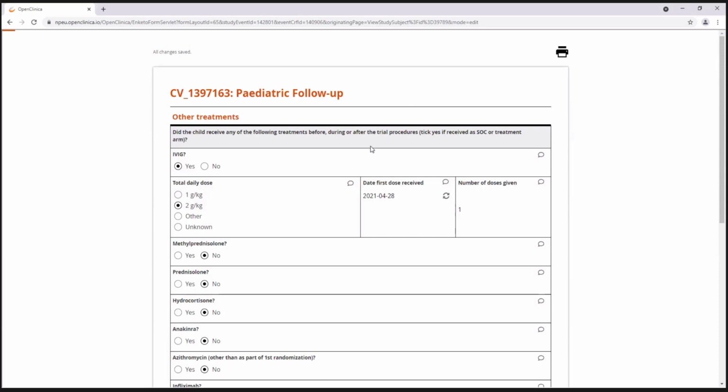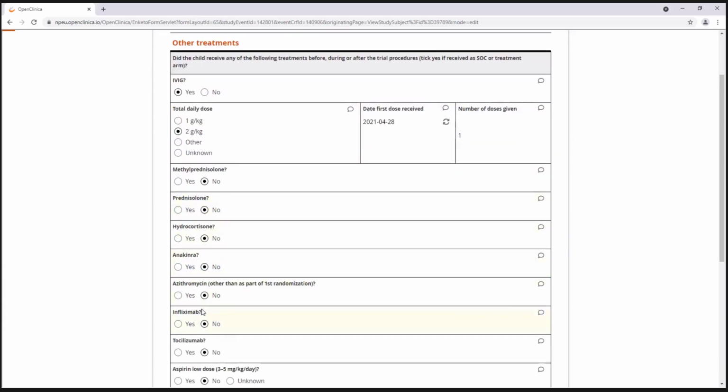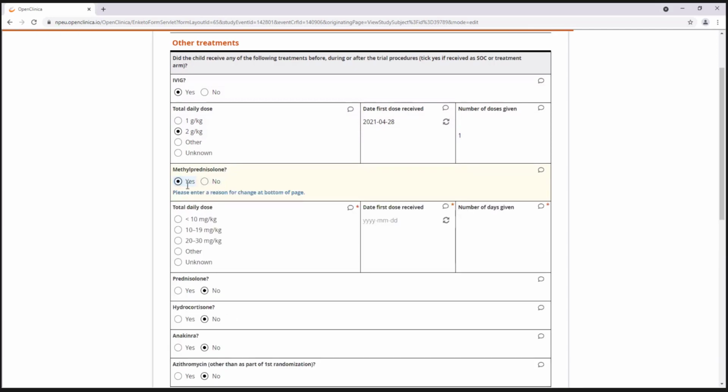Now I think this is the penultimate page here. It will ask if the patient has had any of these treatments. So if you click yes to any of these, it will ask about dose and date and number of doses. For example, let's say the patient did have steroids, and I'll click yes, and now it's populated new data points.